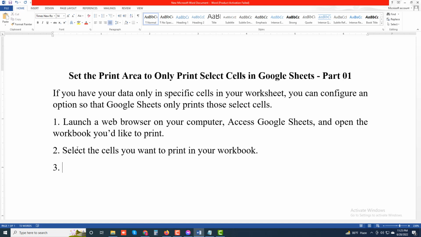Step 3: Select File, Print from the Google Sheets menu bar.